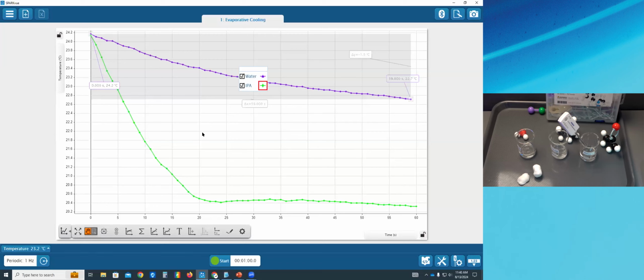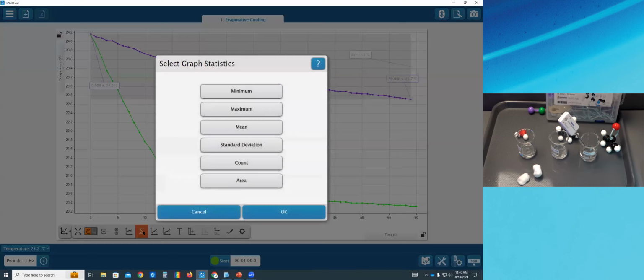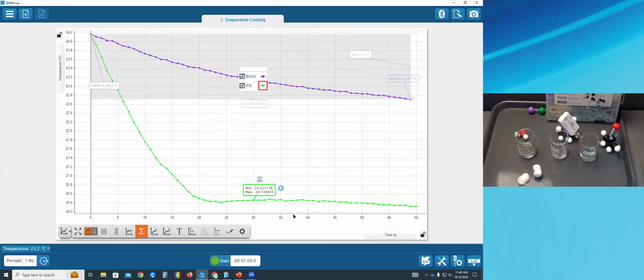Here's a second way to get the minimum and maximum. I want that for the green run, so I'm going to go into the statistics tool. Right here, it's a sigma button under the graph bar. I can choose minimum and maximum among these other choices, but if I just select those two and say okay, it'll drop right in the middle and tell me the temperatures with a bunch of extra digits, minimum and maximum value for the entire run.